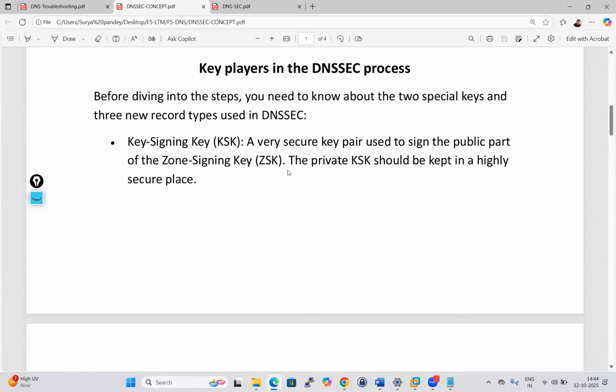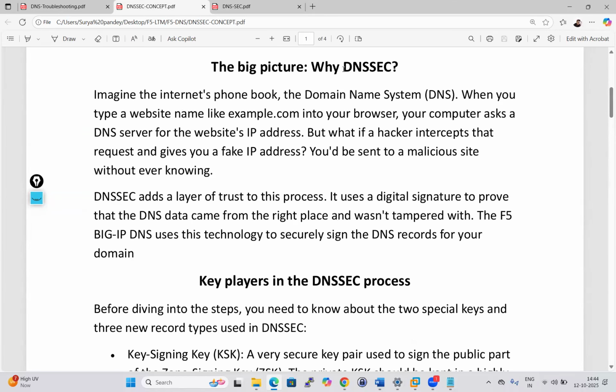So let's see a little bit of theory here. DNSSEC is the Domain Name System Security Extension. By default, DNS has no security from a compromise or attack perspective. But with the help of DNSSEC, we can sign the records, like an A record.